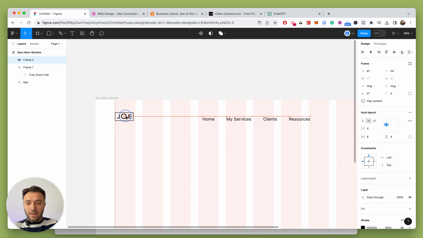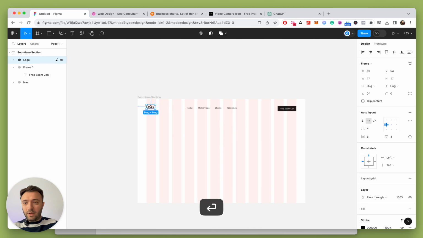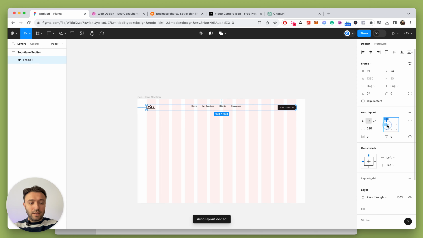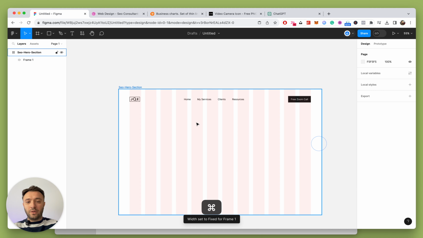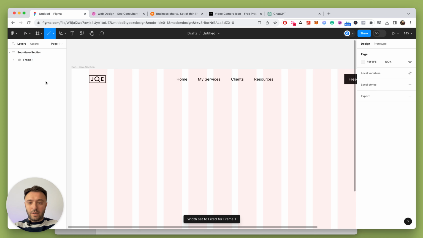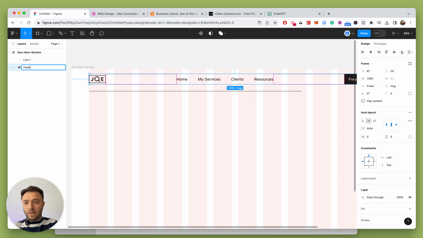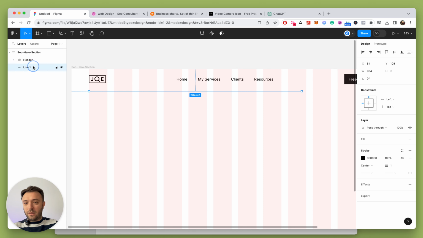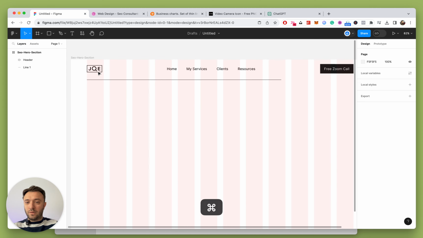Okay, so now we have our logo, and we have the main call to action, we have nav. Select these three, auto layout again, move it to the middle, and let's make it auto in order to distribute them vertically. Let's make it something like 24. Let's add that separator. Okay, so this is called header, and this is separator.